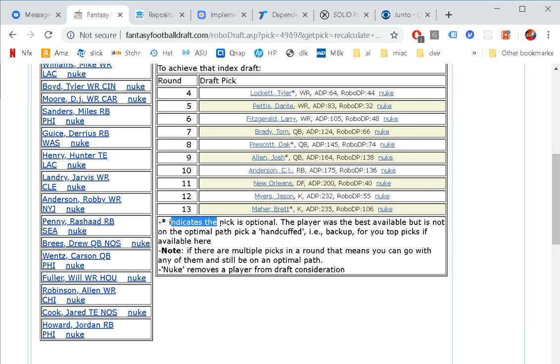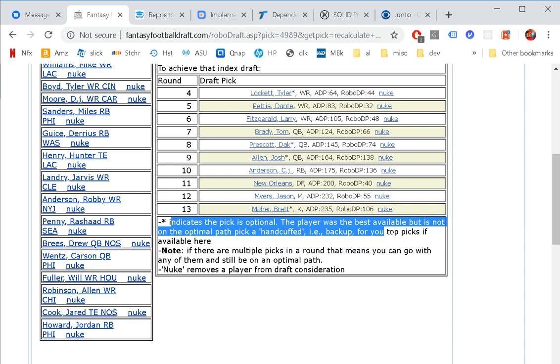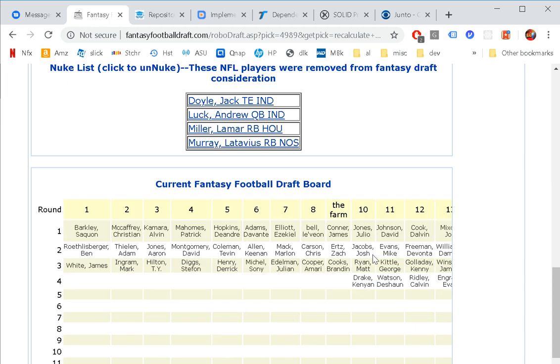The star means that it's not on the optimal path. That means he's going to be a backup for my team. And it's an option, so if I didn't want to pick up Tyler Lockett, I could do maybe a handcuff here or something like that. But there I am. I've got James Conner, Zach Ertz, and Brandon Cooks. So I definitely need another wide receiver, and I definitely need another running back. CBS Sportsline should not be recommending quarterbacks. That's just wrong. I'm reducing my grade for CBS Sportsline Draft Room Intelligence from a B to a D.